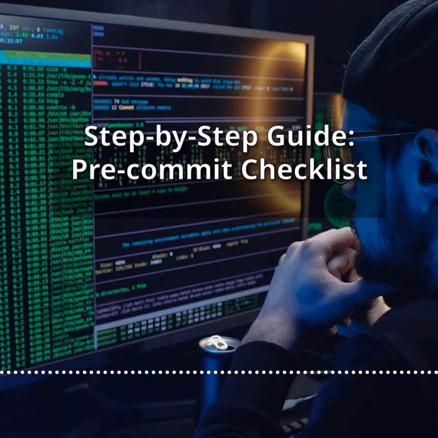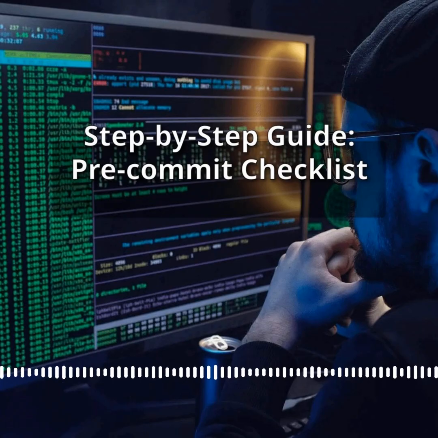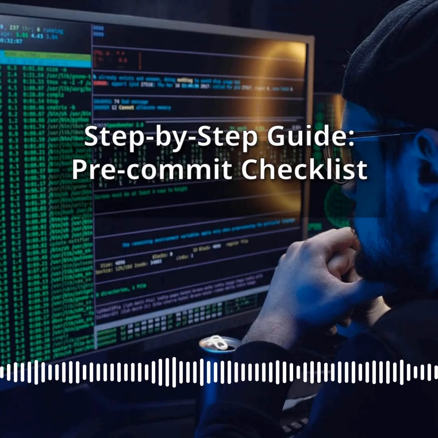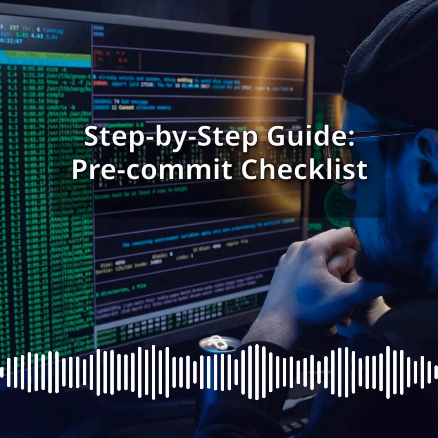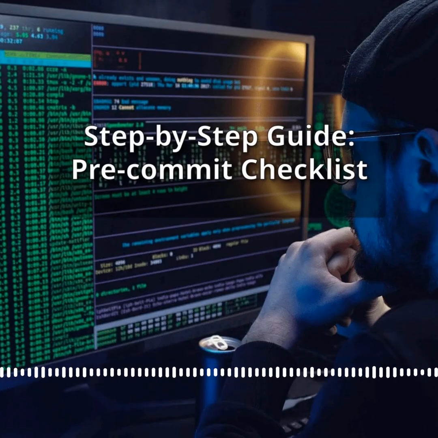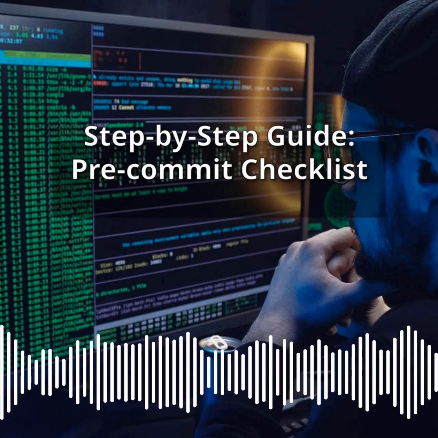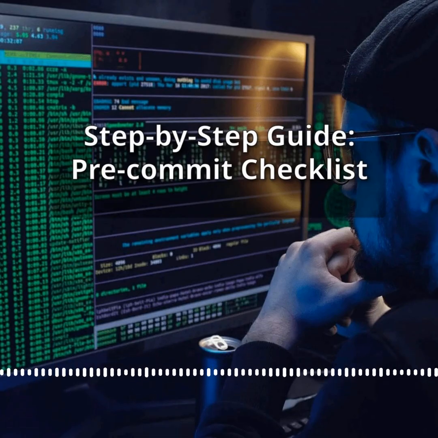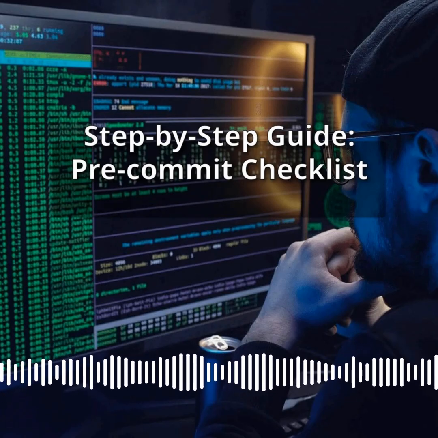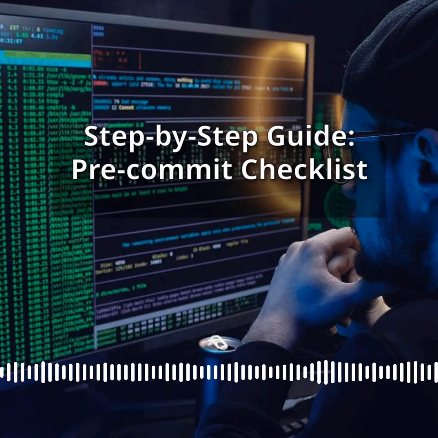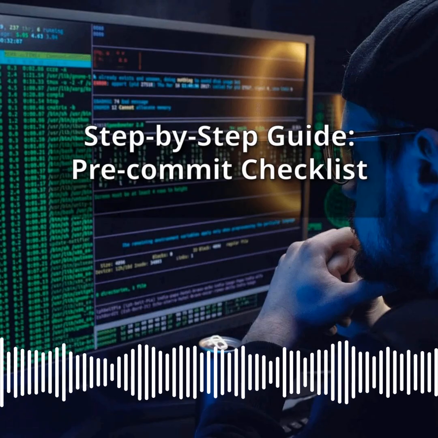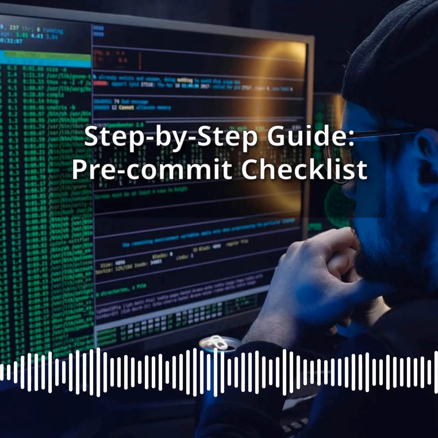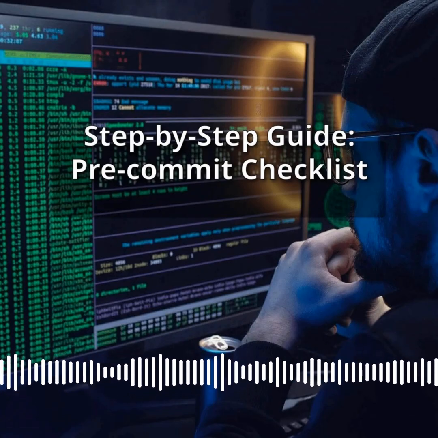A concrete example: a developer writes a database query as follows: query equals "SELECT * FROM users WHERE username = " plus user_input. A static analysis tool flags this immediately as a potential SQL injection point, because the user input is concatenated directly into the query string without any sanitization or parameterization. The commit is blocked, and the developer is asked to use a parameterized query instead. For instance, cursor.execute with SELECT * FROM users WHERE username equals a placeholder, passing user_input as a parameter. The checklist item here is: run static analysis on all staged source code files and block the commit if any high severity or critical finding is reported.